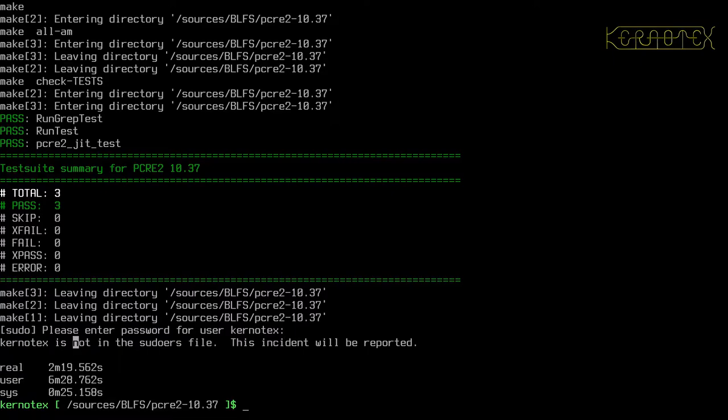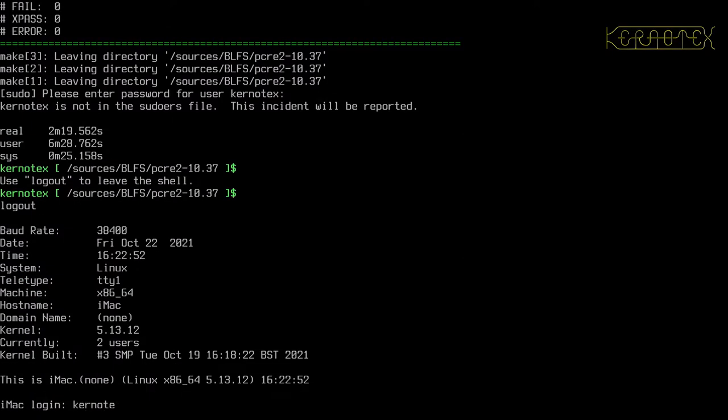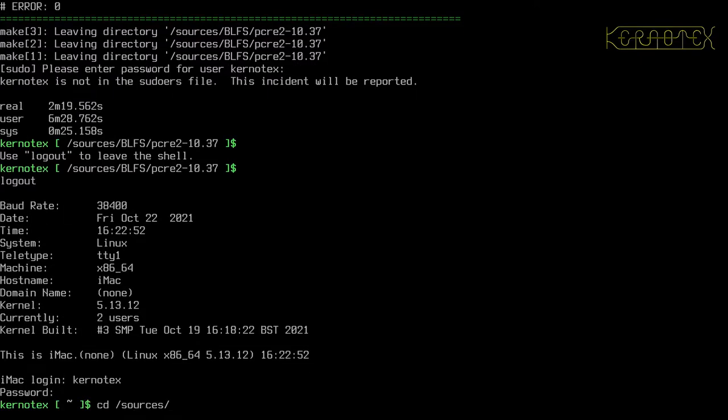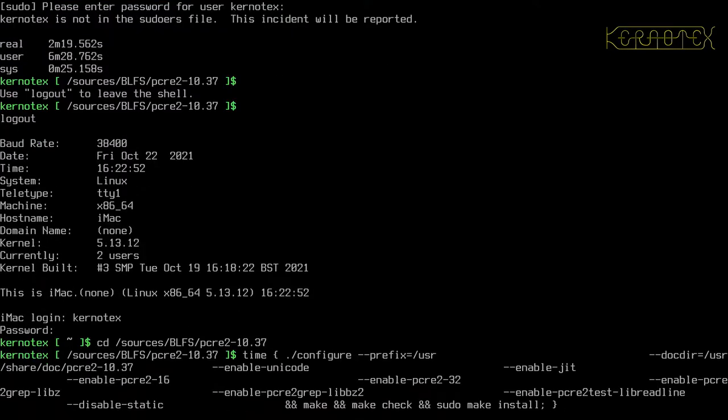Okay, so it looked like I had not left. Oh, not in the sudoers file. Oh, right. Yes, I know what this is. It's because I need to re-log in. So I need to come out of this, re-log in, go back to the sources, BLFS, PCRE, and now I should be able to do the sudo make install command.